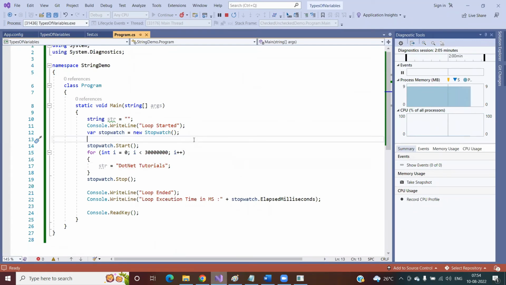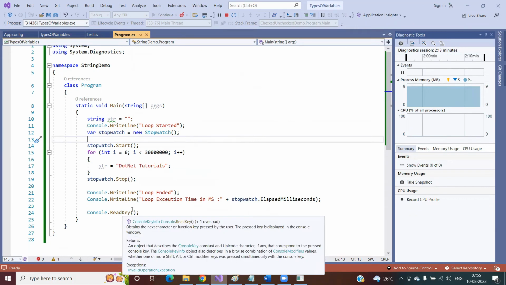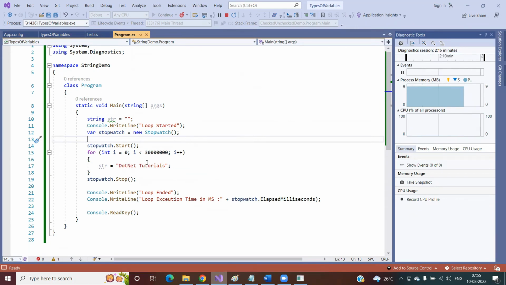String interning comes into the picture to improve the performance of the application. See, without string interning, the application took around 26,000 milliseconds, but with string interning, it took something around 100 milliseconds. And string interning only comes into the picture when you are going to assign the same value again and again. If your value changes, then string interning does not come into the picture.